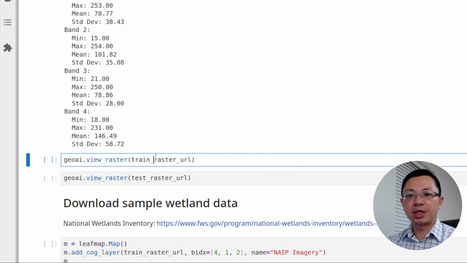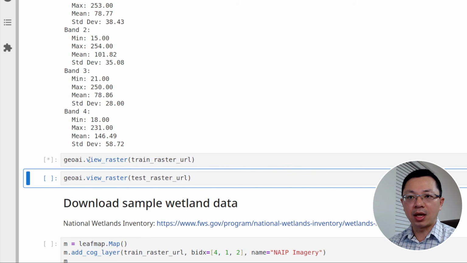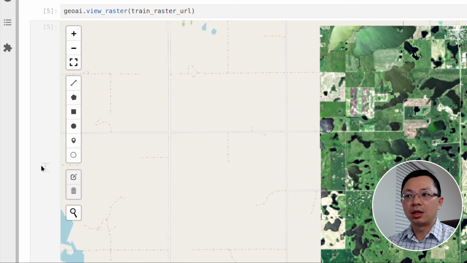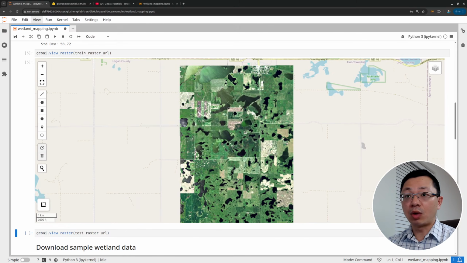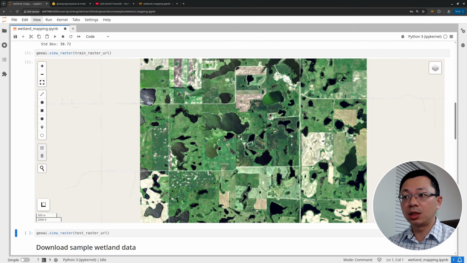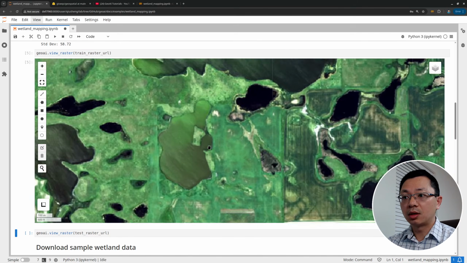Once we have the imagery, we can view them interactively. So call the view raster function and pass in the URL. So this is what it looks like. This is the original imagery, and this is the one that we're going to use for training. You can zoom in to see more details.